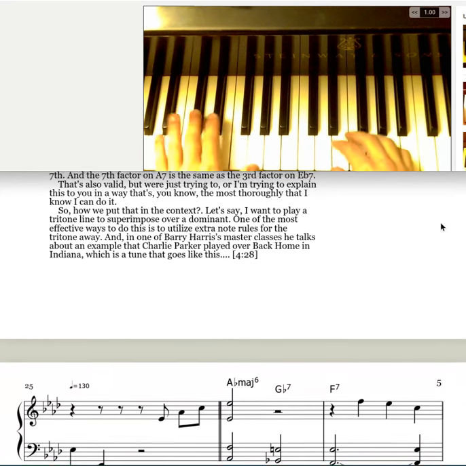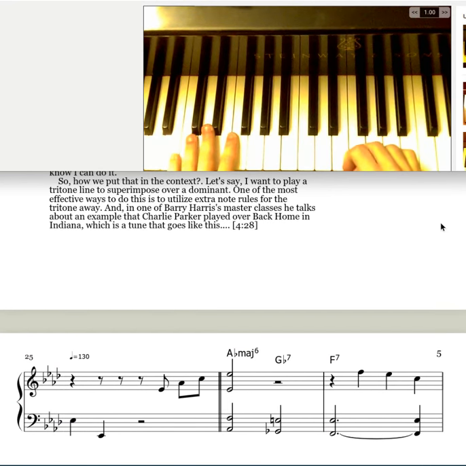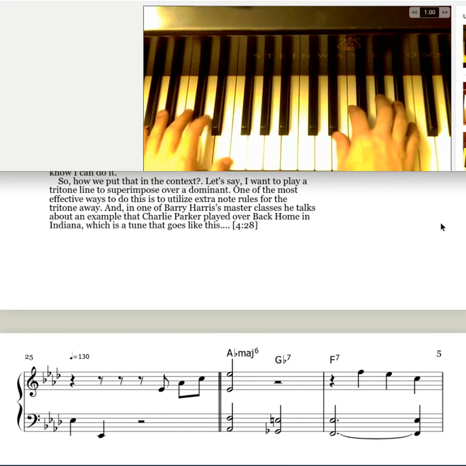So how do we put that into context? Let's say I want to play a tritone line to superimpose over a dominant. One of the most effective ways to do this is to utilize extra note rules for the tritone away. And in one of Barry Harris's masterclasses, he talks about an example that Charlie Parker played over Back Home in Indiana, which is a tune that goes like this.